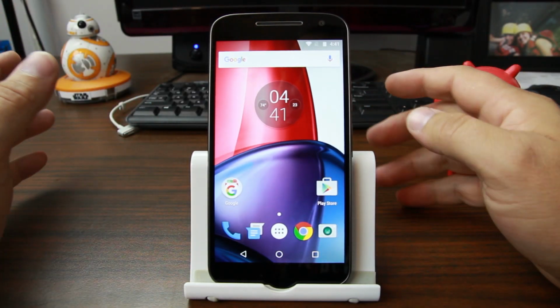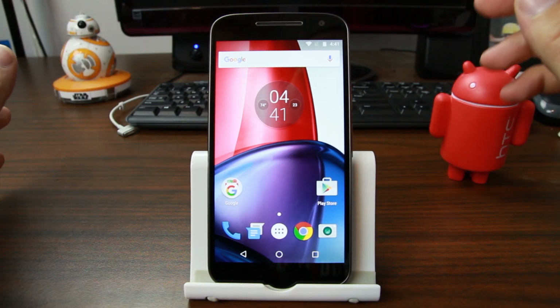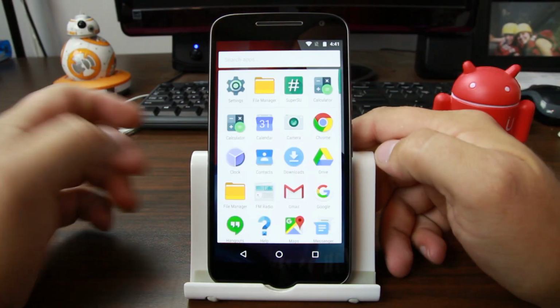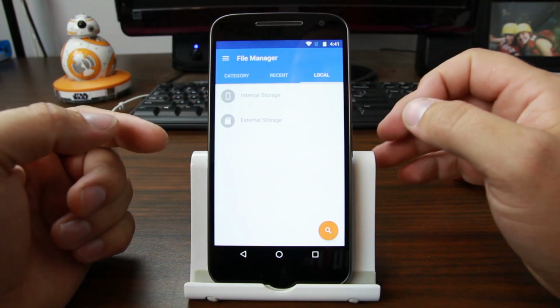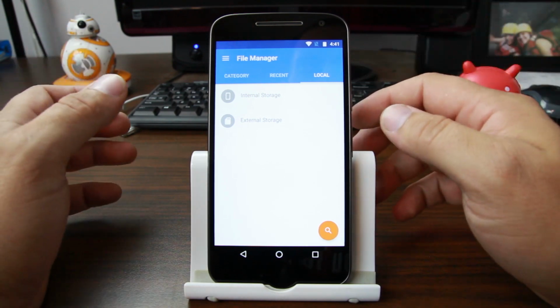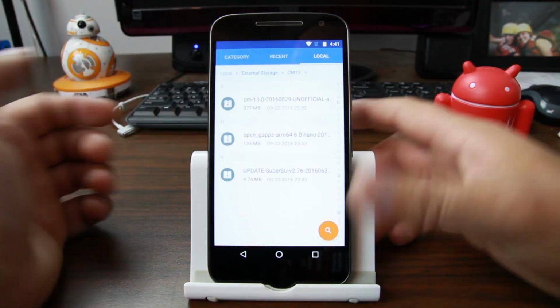First thing you're going to need to do is go to the link in the video description down below. I've got everything linked that you're going to need to download, okay? I'll show it to you on my phone too. So you go into File Manager, Local. I put mine on my external storage. You can put it on internal, whichever you prefer. I do have an SD card in this thing. And I put it in the CM13 folder that I created.